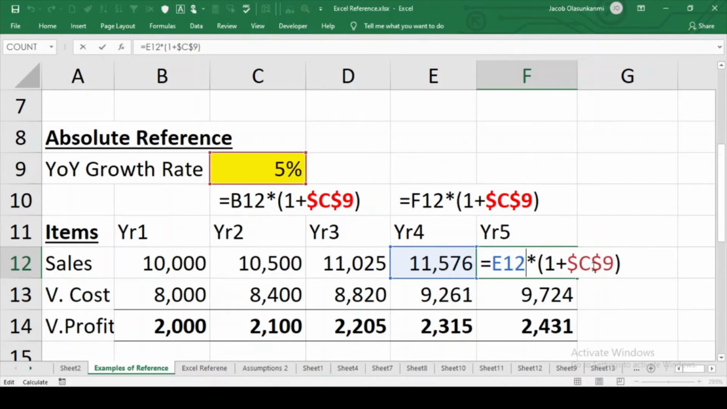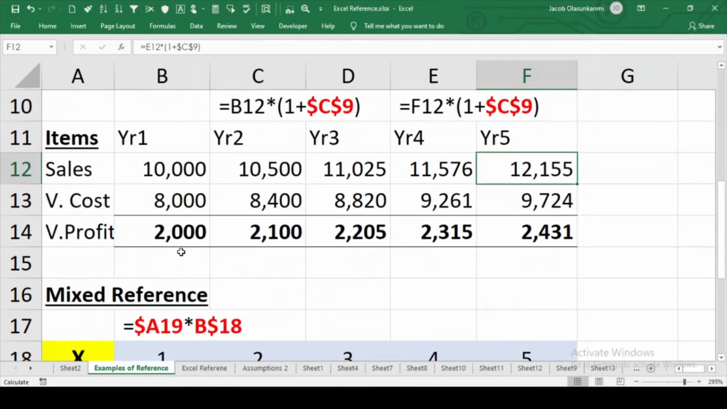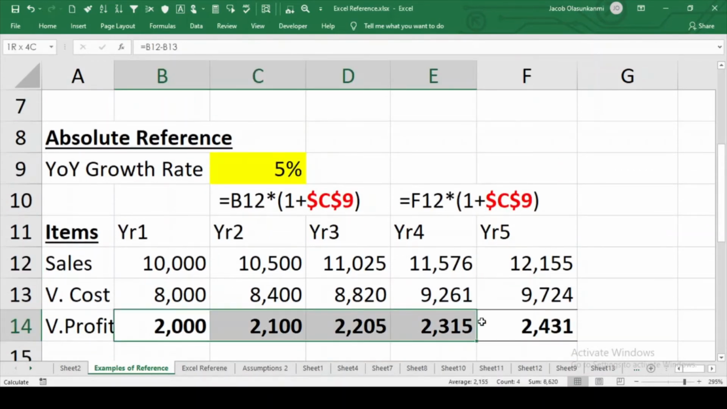I have put $ sign before the column and the row, and that is how we go about absolute reference. And I could get my variable cost, because my cost as well varies. It varies with sales. So my computation is complete and very simple, because I know what I need to use.